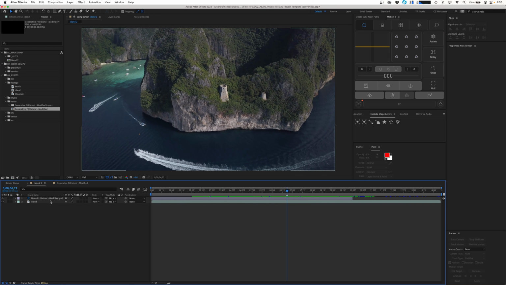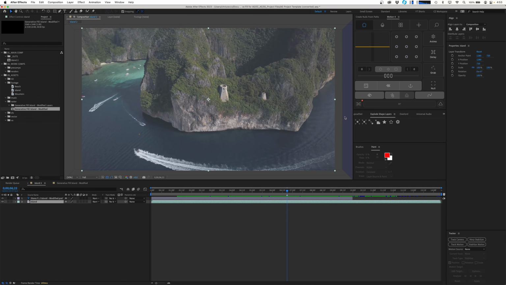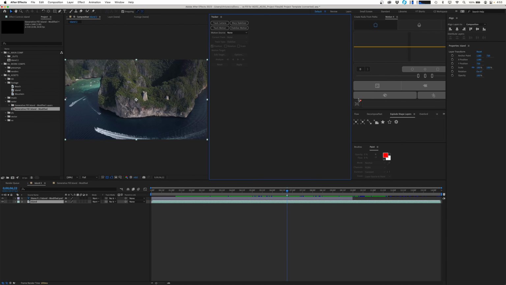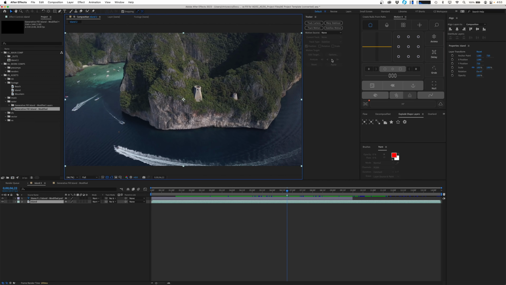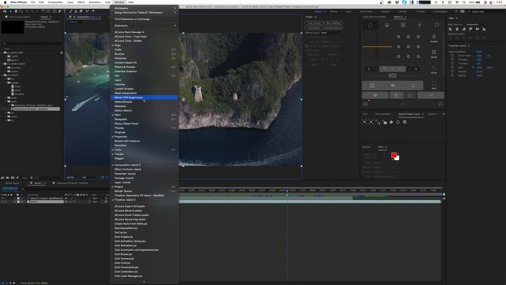So we're going to select our island layer and we're going to 3D track this footage. We're going to be using our tracker panel over here. I'll move it up here so you can see it a little bit better. If you don't see this panel in your After Effects interface, go up to Window and go down to Tracker.